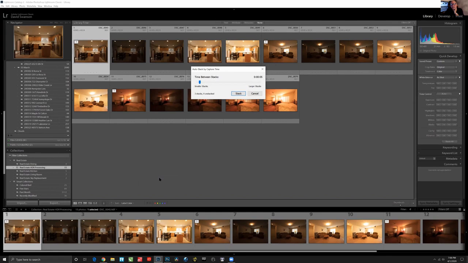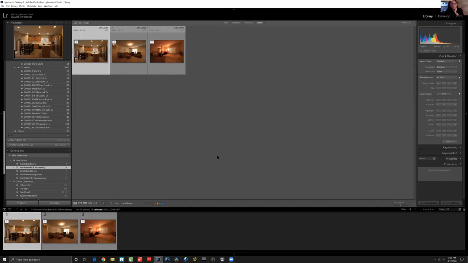And I've got it set for a 5-second interval so that it can find these stacks a lot easier. So it came up with 3 stacks, and I'll hit stack. So there are my 3 separate images for this particular house. I will now highlight all 3 of them and hit Control-Shift-H for making the HDR.